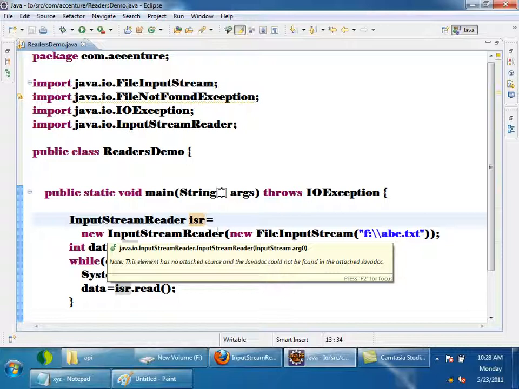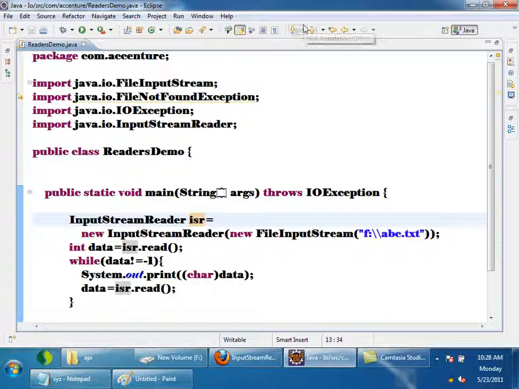But this program is using a character stream, the Reader, and that program was using an InputStream, a byte stream. Which efficiency is better? This program's efficiency is better because InputStreamReader knows how to convert bytes to characters efficiently.